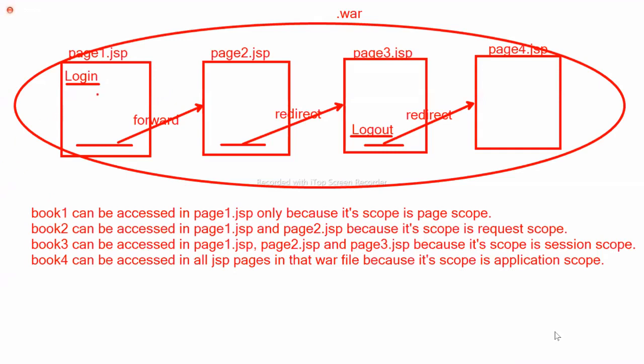So, the same here, page scope is nothing but within the page only. So book 1 scope is page scope. Within this page only we can access; outside of the page, not possible. Book 2 scope is request scope, as long as the request is available. Whenever we forward, the same request is passed, so we can access it. In redirecting, a new request is passed, so that is not possible. Here it ended.